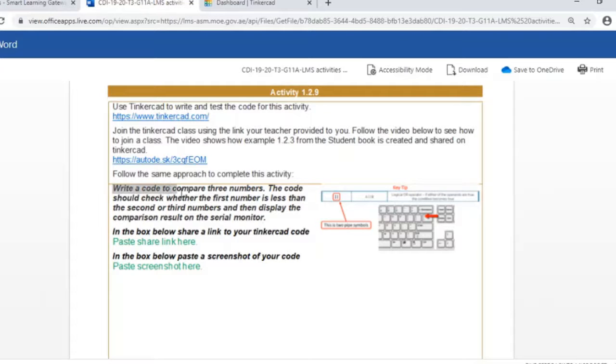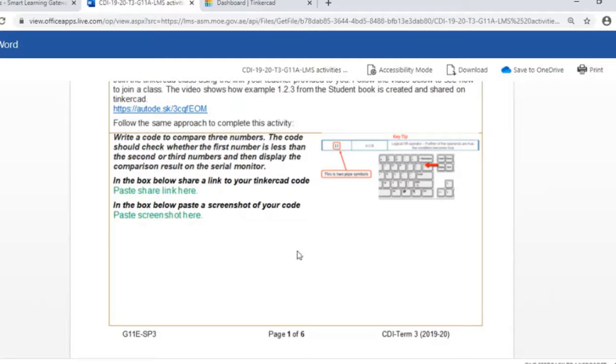Write a code to compare three numbers. The code should check whether the first number is less than the second or third numbers, and then display the comparison result on the serial monitor. Afterwards, you have to share the link and put it here, and also take a screenshot of the program or the code that you made and put it here.